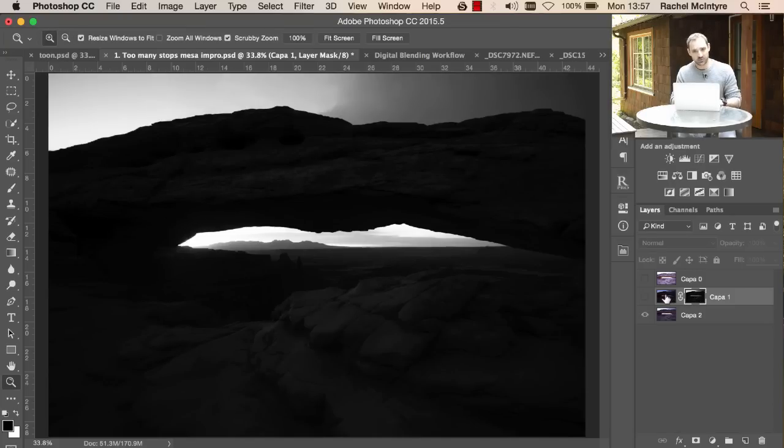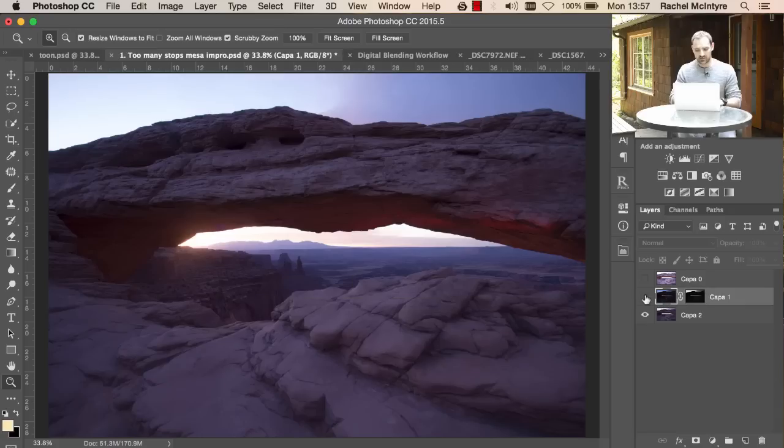Don't worry if I'm moving too quickly. If you look in my Challenge Jimmy videos, you'll get a better idea of Apply Image. Now if we make the darker exposure visible, just as before, we've blended the exposures nicely.